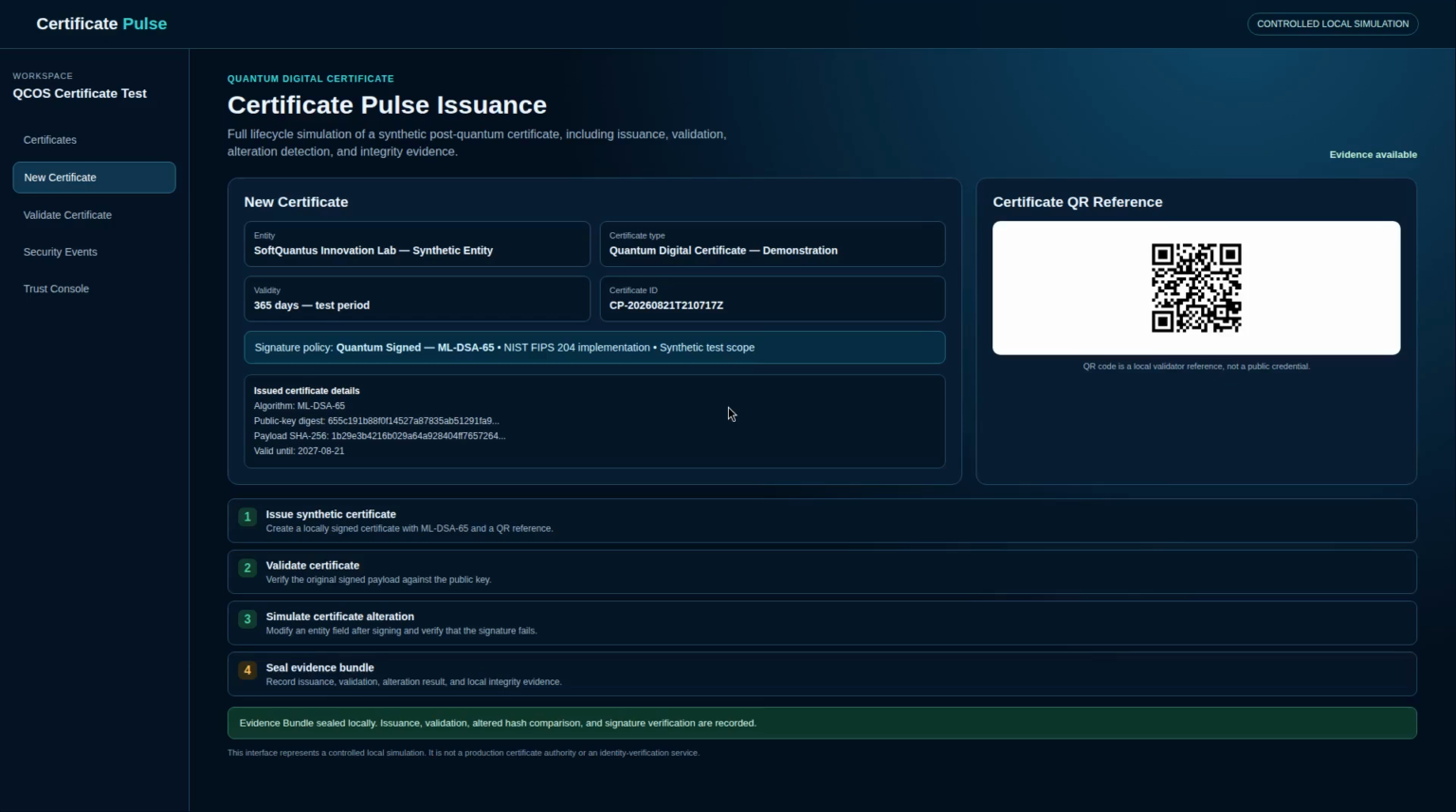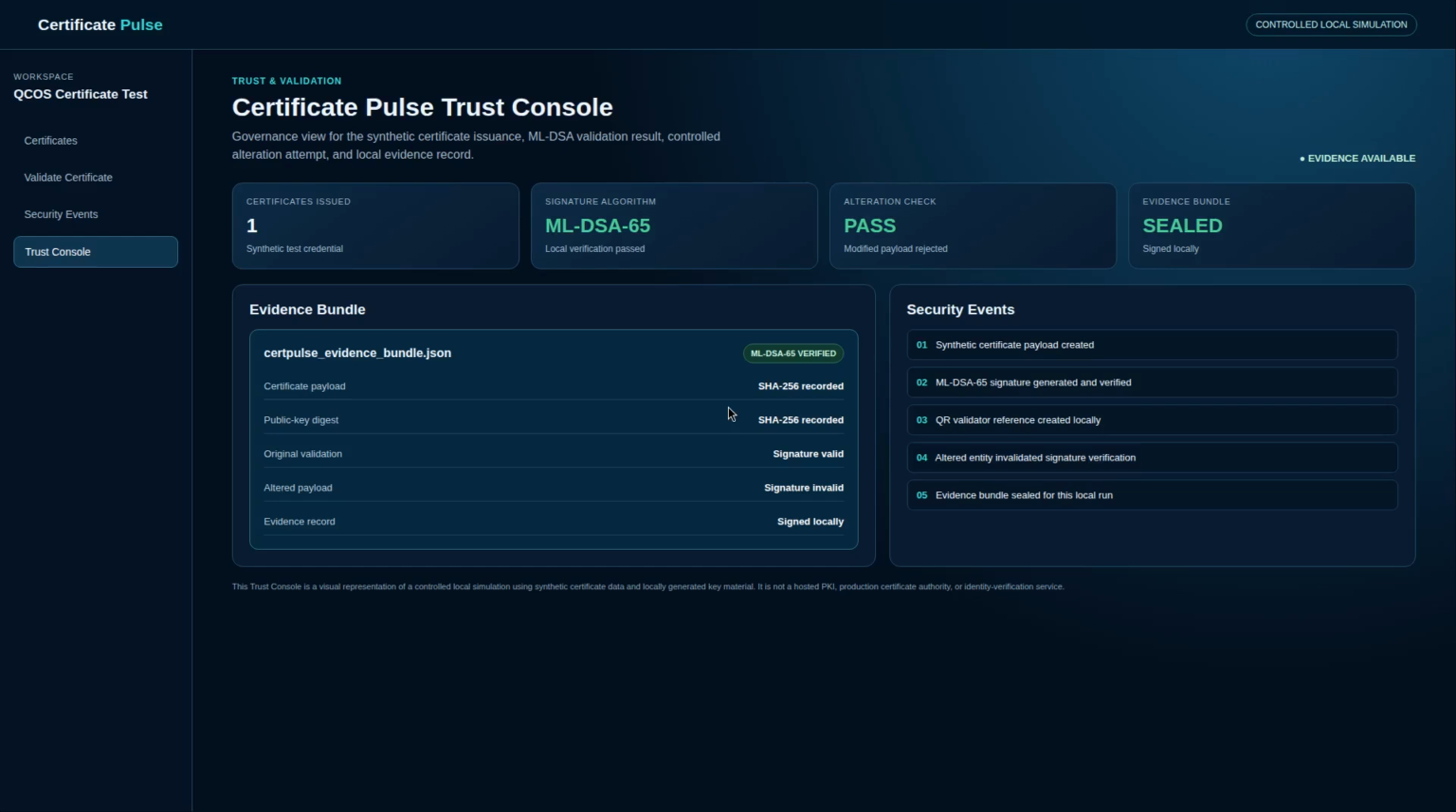Next, CertificatePulse validates the original certificate. The signed payload is checked against the locally generated public key. The result is valid, quantum signature verified. This confirms that the original certificate content still matches the signature created during issuance.